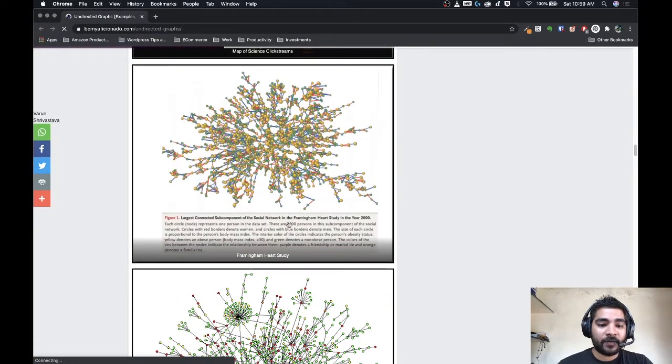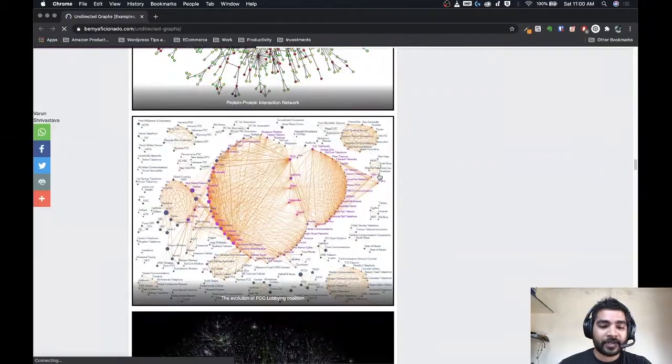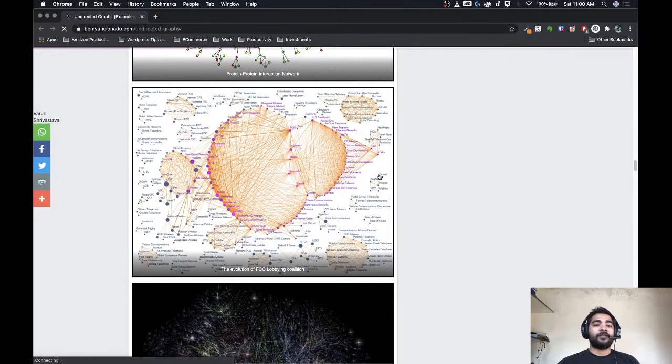Then this is a Framingham heart study. So again, they connected all the different sorts of components together to come up with this graph tool, which enables us to look better, understand better and get more information out of this. Then protein-protein interaction. There are a ton of applications of graphs in our day-to-day life.